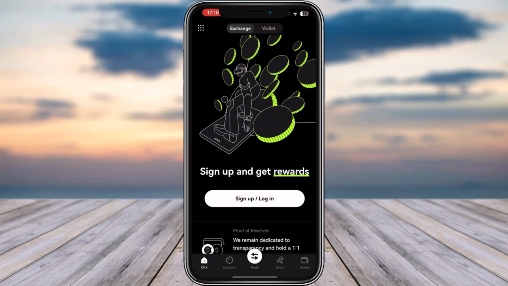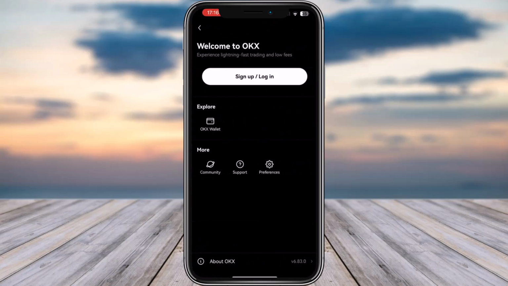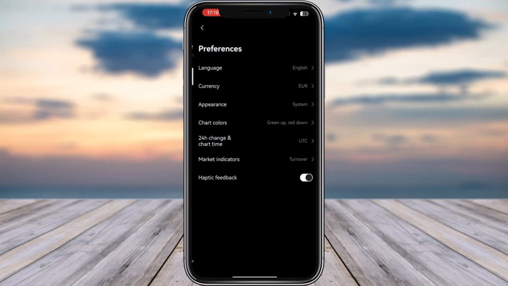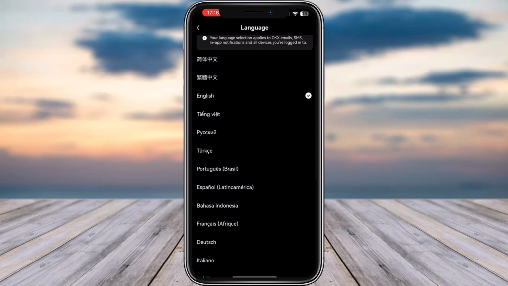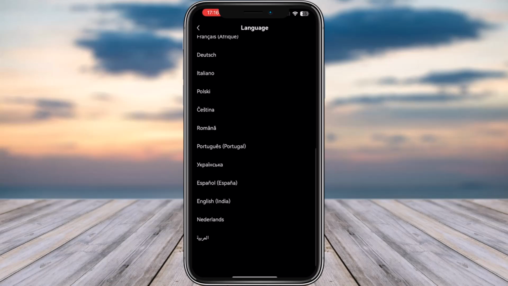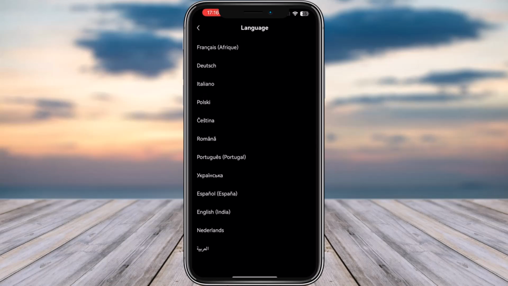So for that, simply go ahead, open OKX app on your phone, and tap on this menu icon given on top left corner. Then from over here, go to this option of preferences at the bottom, go to language, and now you can change it to whatever you would want from these options given right over here.